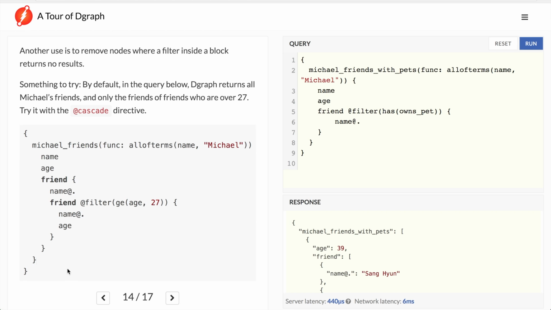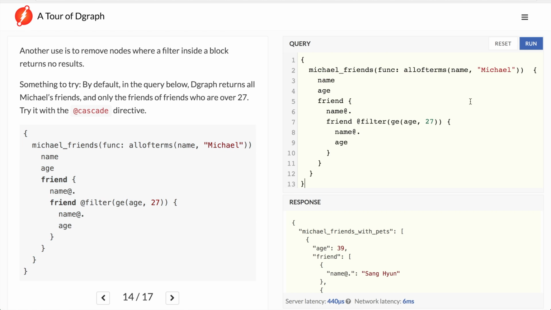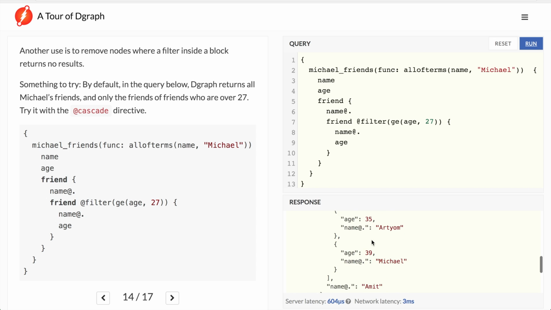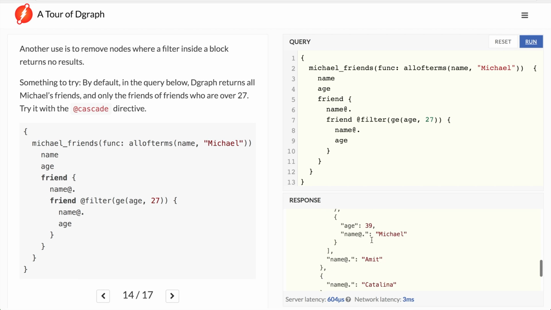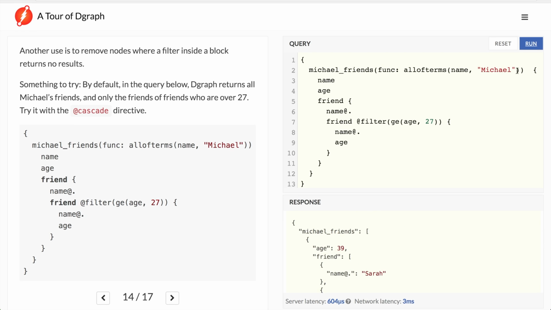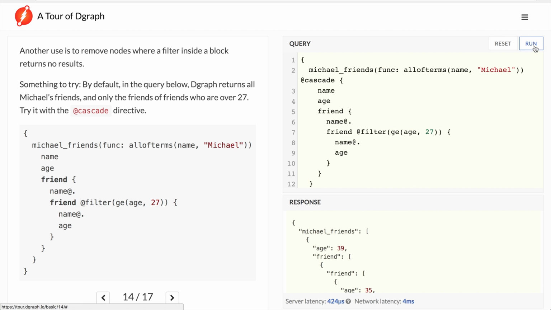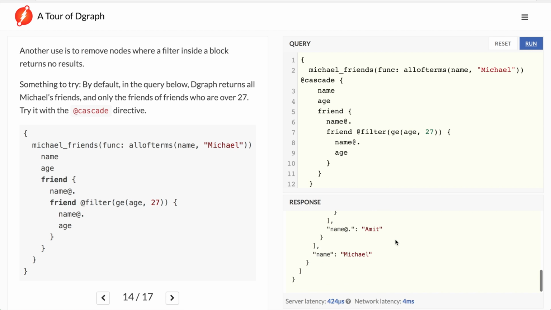We can also try this little query here that they recommend us to try. So without Cascade, we see the results. We get Michael's friend, Sarah, and her friends, which are greater than 27. Now, if we add Cascade, note that some people don't have any friends who are greater than 27. For example, Sarah doesn't, Artyom doesn't, and Catalina doesn't. So now if we run the query, we find that Sarah, Catalina, and Artyom are gone. So only the people who do have friends whose age are greater than 27 will be left over.